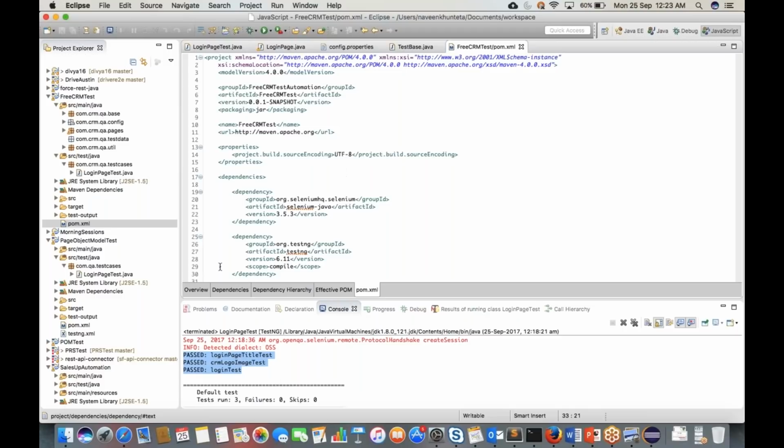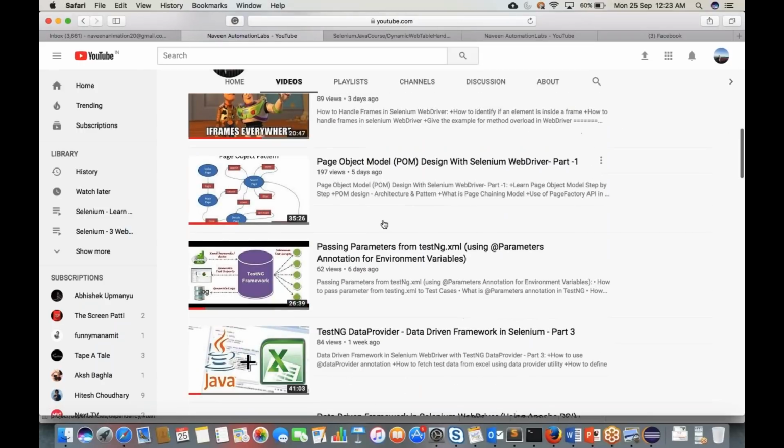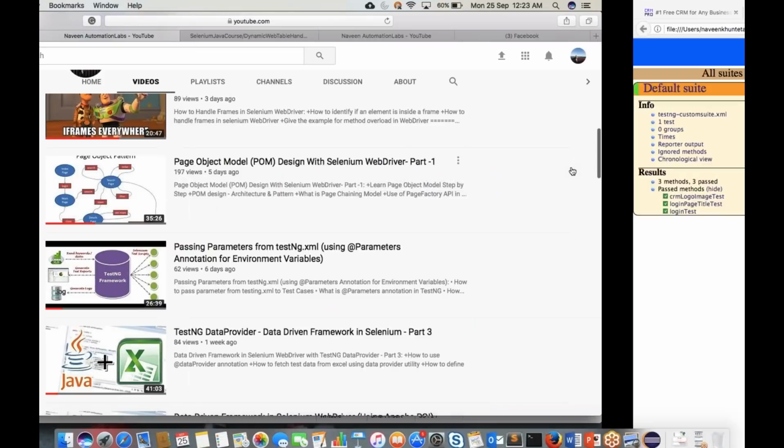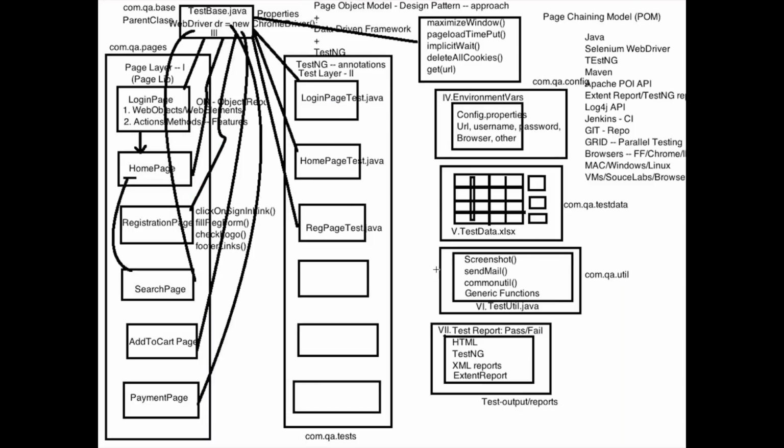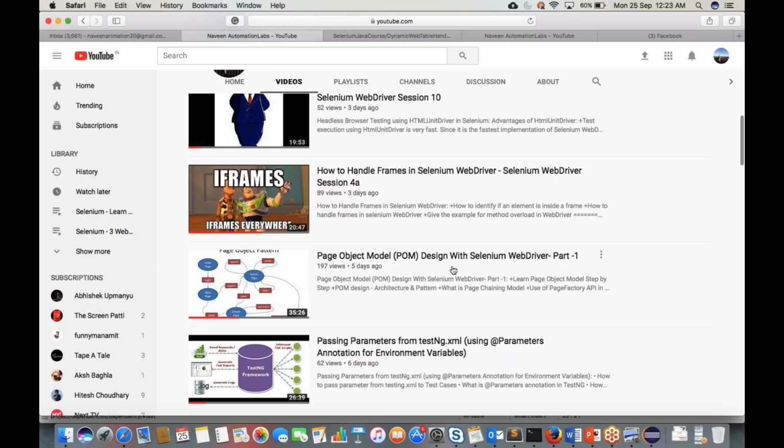I would advise you guys, please go through this particular video first. This video, page object model design with Selenium WebDriver part 1. Understand this diagram, and then come over here in part 2. Part 2 I'll be uploading today, so you can refer to part 2.